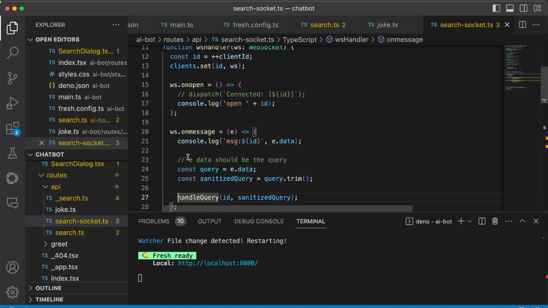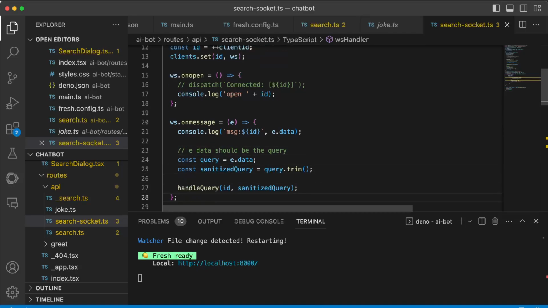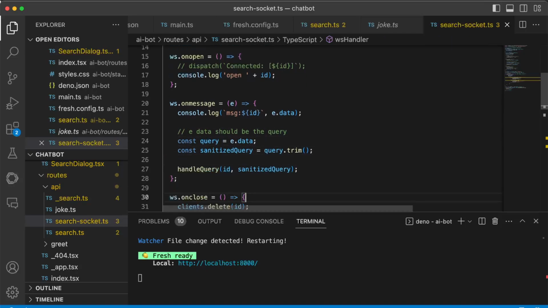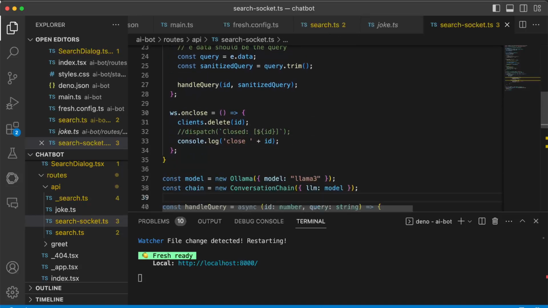When it's open, we just do console.log. When our message comes in, we check for the query, and then of course we say, hey, thank you for the query. We sanitize the query, and then we do the handle query. And when our WebSocket is closing, we just delete the ID from the clients map, with a number and WebSocket.